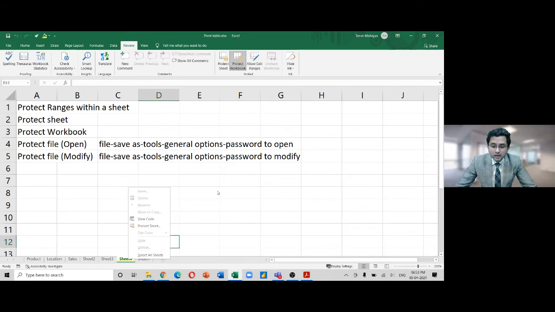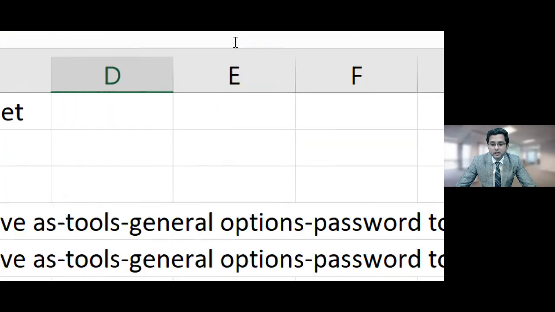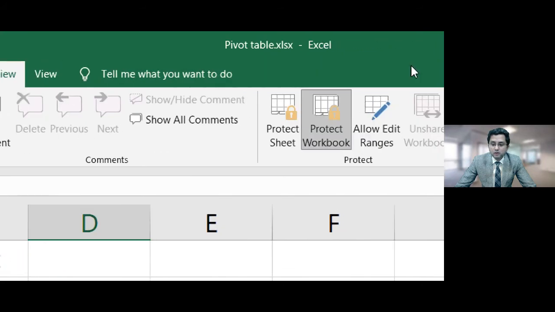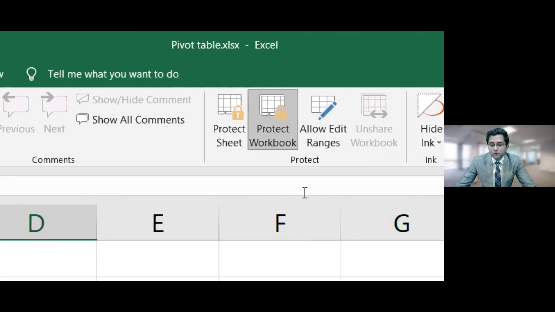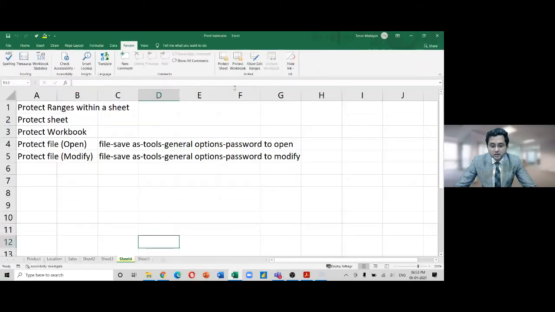Sir, but what I will do is I'll just do one thing. I'll again go to the review tab, and currently this protect workbook option is on. I'll turn it off. So I click it. See, currently it is on. I click here again and it is turned off. And once it is turned off, then delete, rename, move, copy, everything is enabled.